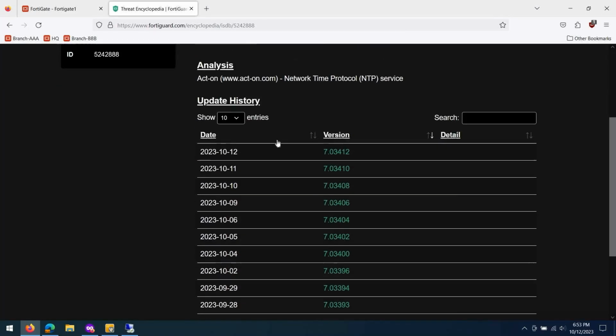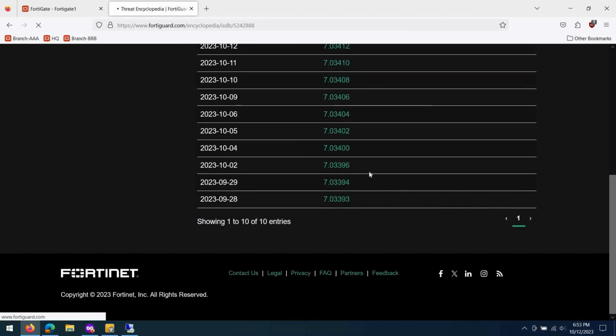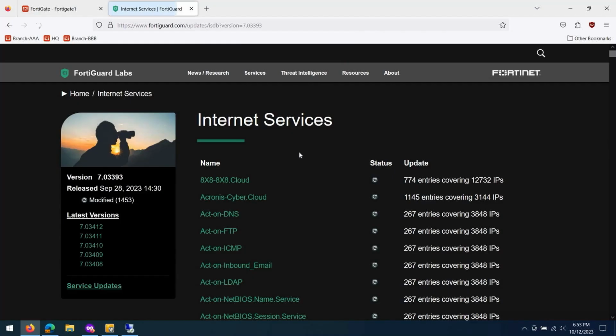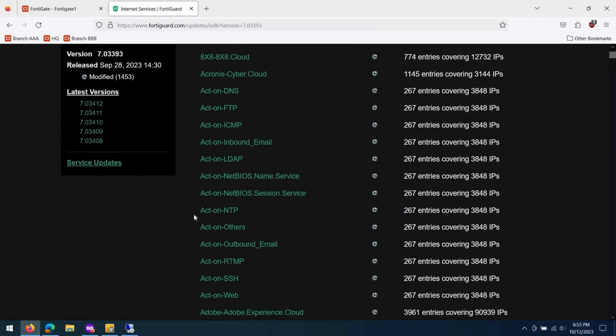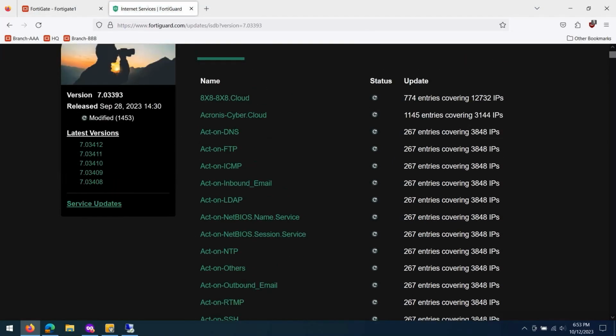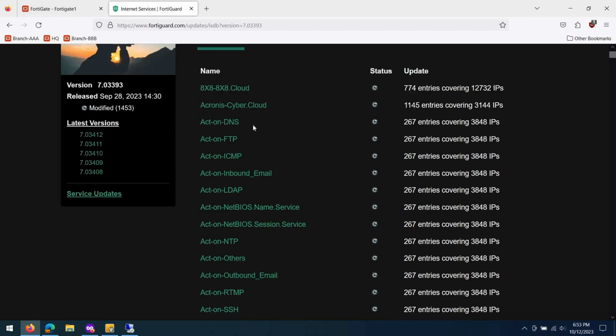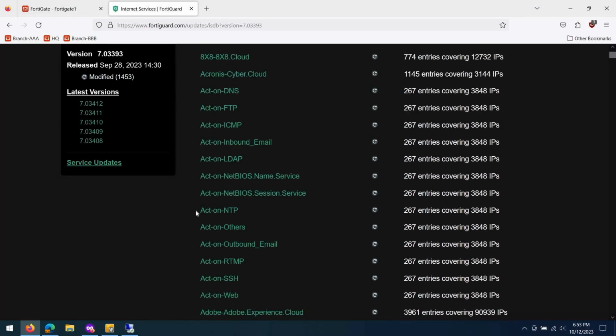Right now, I want to see if I can show you this. Let's see. Yes. See, just by jumping to a different version of the internet database, now we know that the Acton NTP, instead of 144 IPs, has 267. And that's an older version. That's from September 28th. At the time of recording, that's roughly 15 days ago.